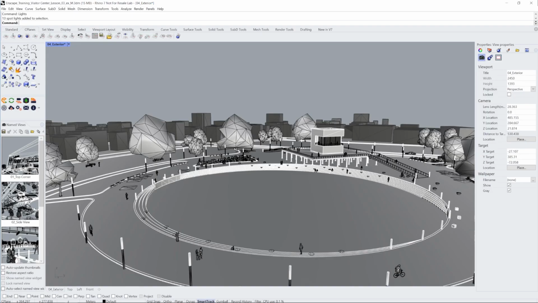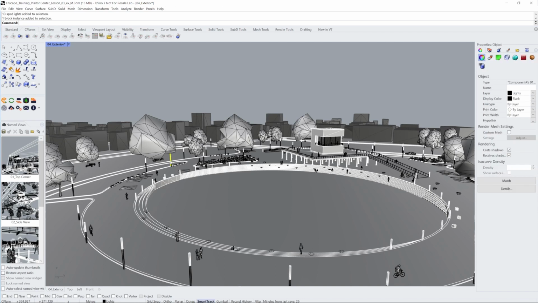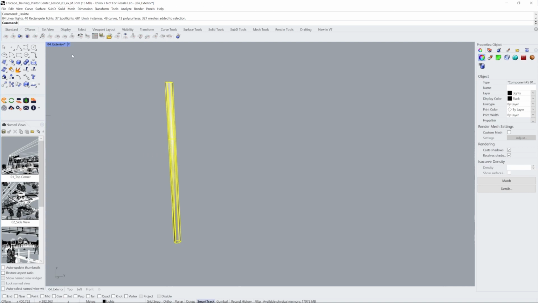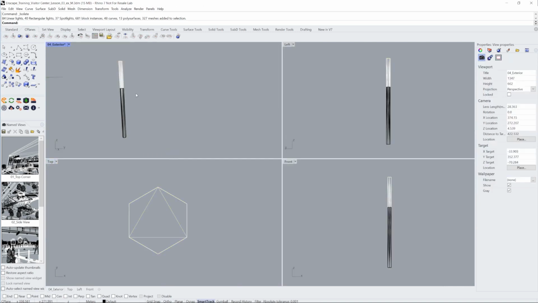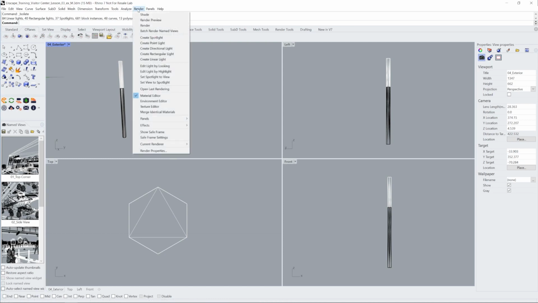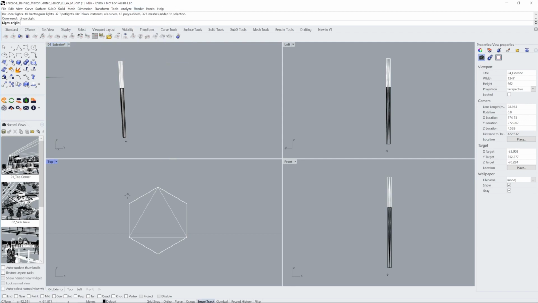We will now add some artificial lights to the model. Let's select one of these street lamps. I will now isolate the lamp using the middle mouse wheel options inside Rhino. I will align all standard views to the viewport to get a better overview for this street lamp. Go to the Render menu and select Create Linear Light. Now I would start placing the light in the plan view. The multiple views help me position my light better by switching from one view to the other. This is a great workflow in Rhino.